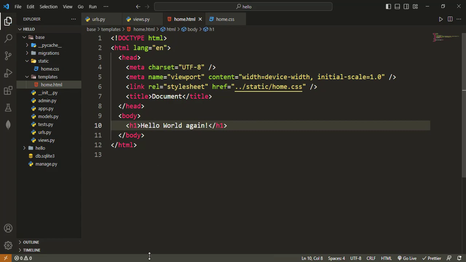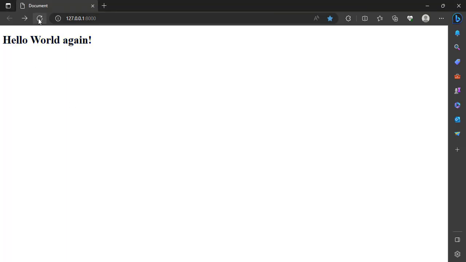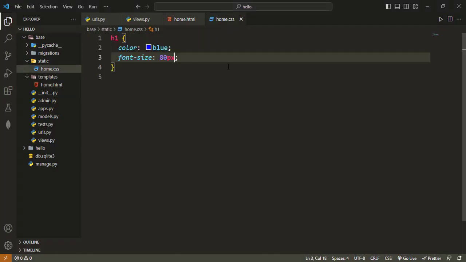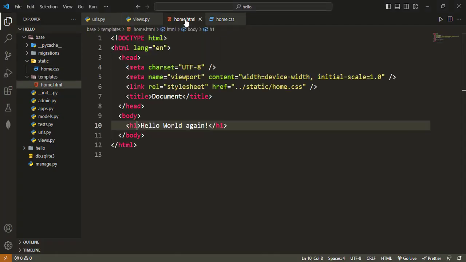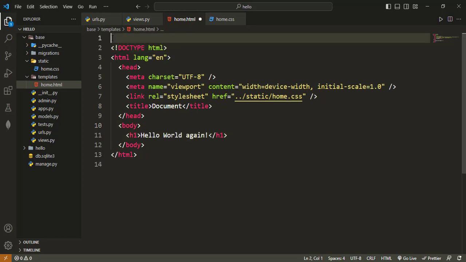It will not work. When we refresh the page, it will go back to black and it will not come back to blue again, even though we have said here that it should be blue and very big. In Django, we configure the static files differently.